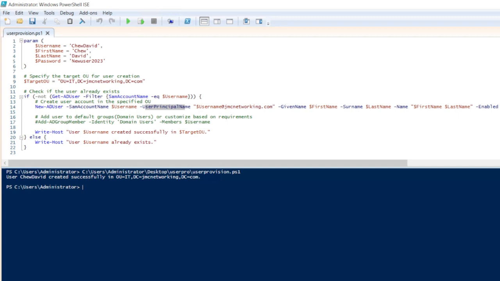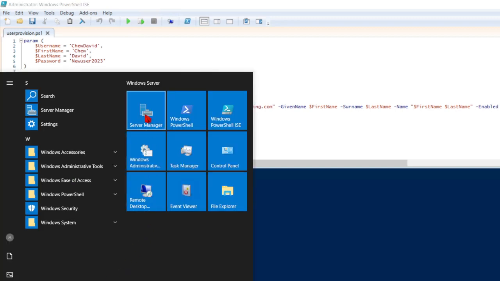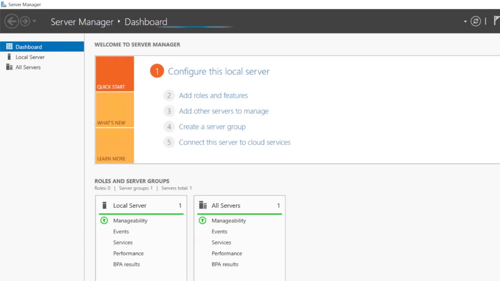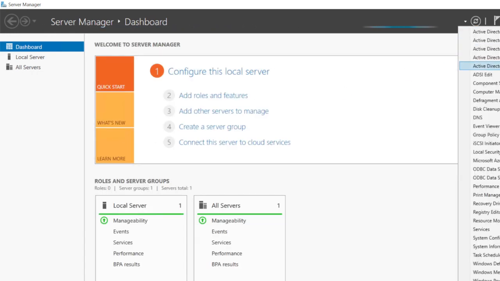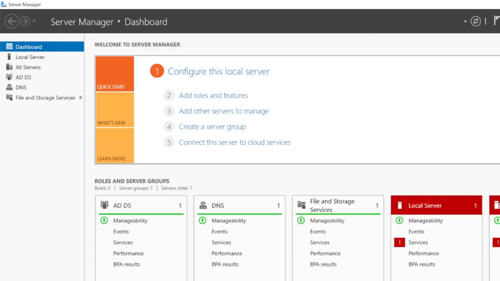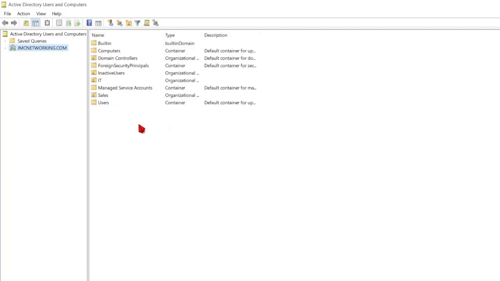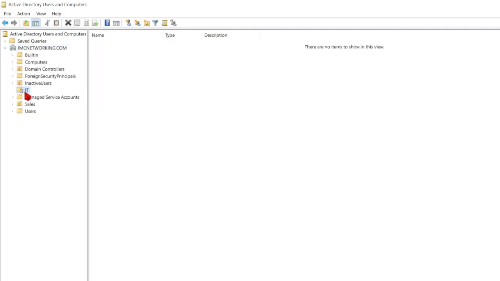So if we need to check that, start Server Manager, then Tools, Active Directory Users and Computers. We need to expand and then click the OU of IT. See, so we have now created it from PowerShell.